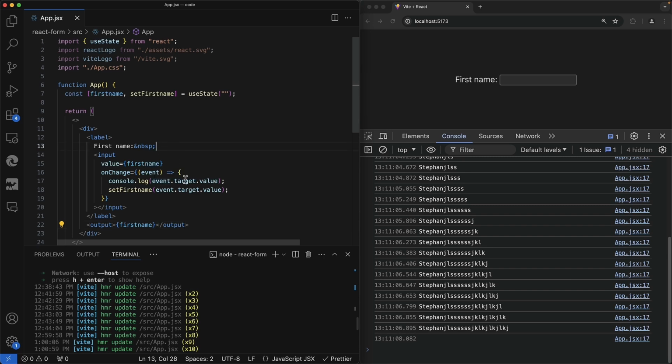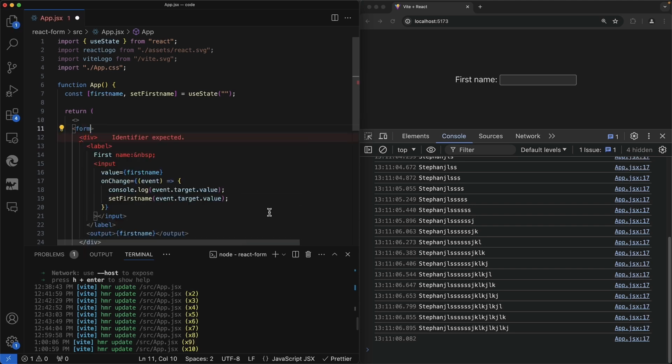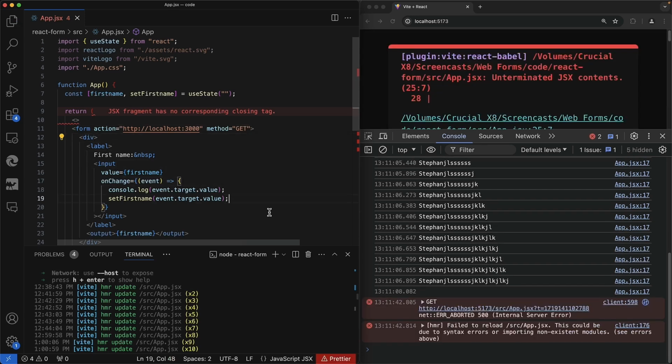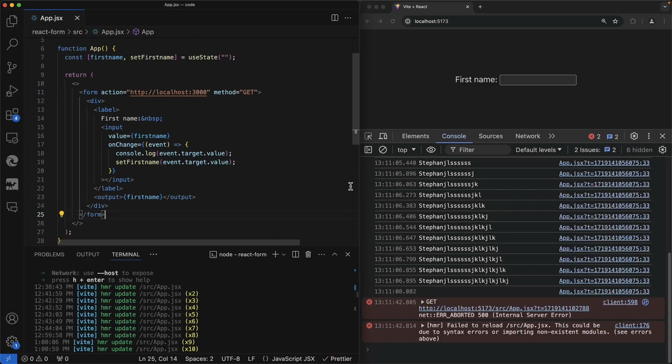So this is how controlled inputs work. And I can show now what it looks like if I wrap this in a form. I can simply do that here, for example, form, and then can set the action to something, but I can also leave it for now and only set method to get. Of course, we will still need the closing tag here at the bottom.